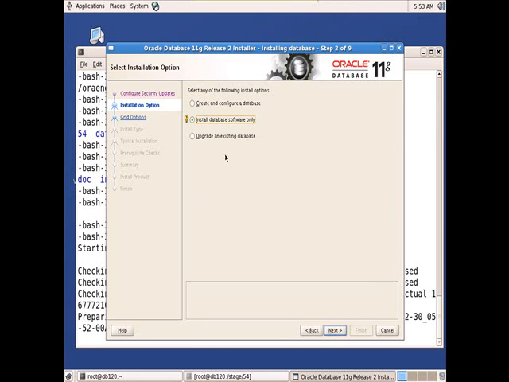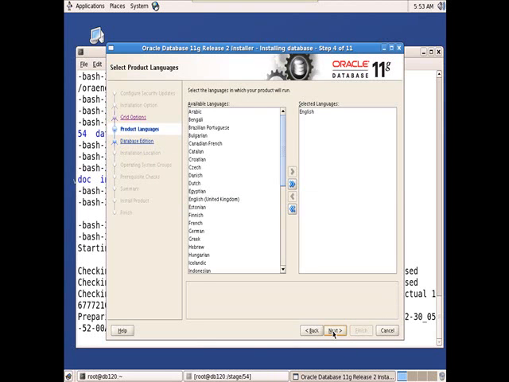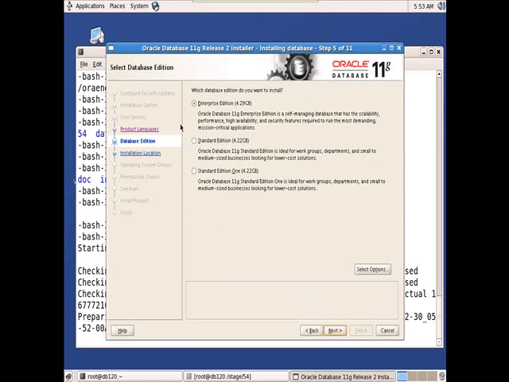Install database software only. I don't want to create a database now. I don't want to use an existing database. Why? Because till now the software itself is not installed. So install the database software only. Click on next. You are installing for single instance, not for RAC, for core DBA. Single instance for single database. Next. In which language do you want to proceed with the installation? Of course, English.